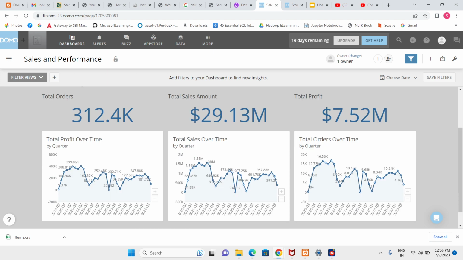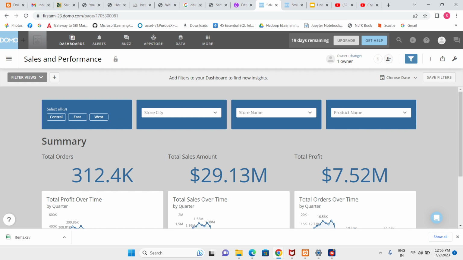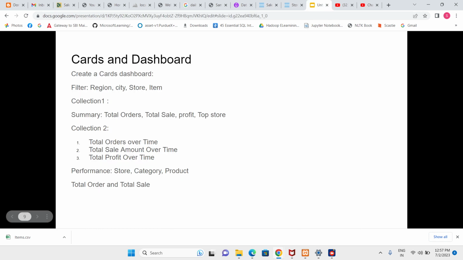And below the summary, I have added trend graphs. So in the next collection, I have to add performance, like store performance, category performance, product performance, then total order and total sales performance. So let's see. I think total order and total sale I have already done. So these three: performance of store, performance of product, and performance of category. Performance of these three based on total order and total sale. So the collection part I will do in the next video. Thank you.